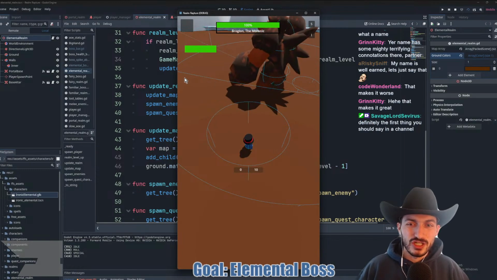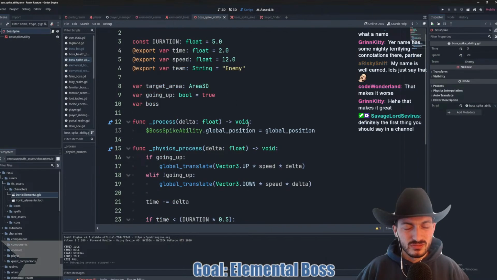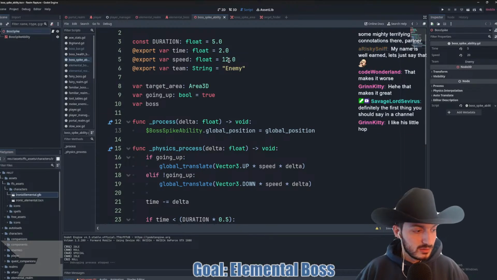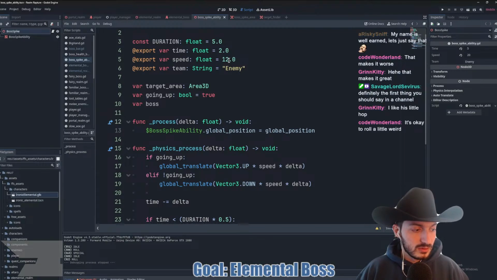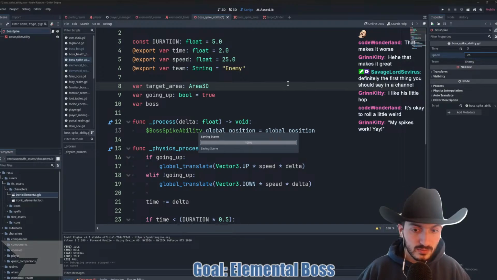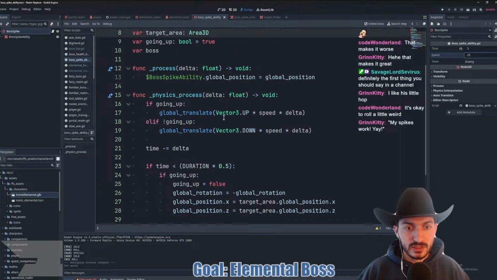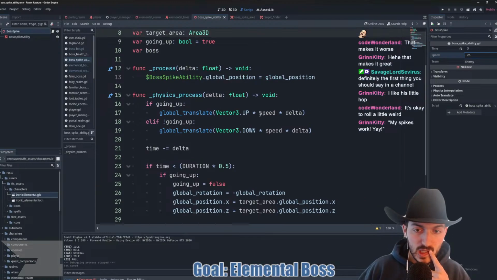I feel like that didn't change the speed. Did y'all see a speed change? I didn't really see no speed change. Speed is 20. It's okay to roll a little weird. Let's try 25. Maybe the export just ain't working. Make sure our mathematics are correct. Times speed. Times delta. Alright.